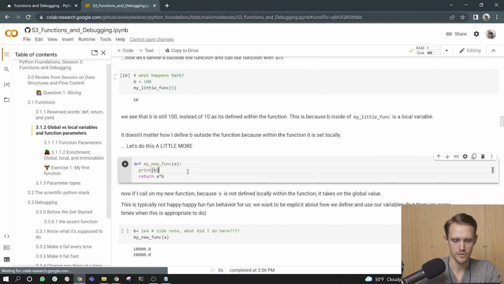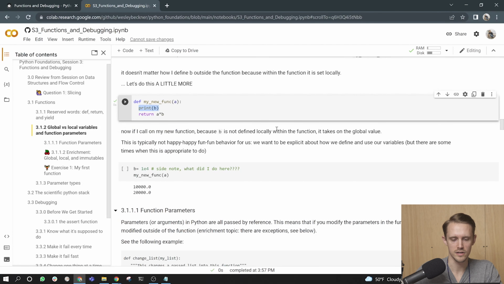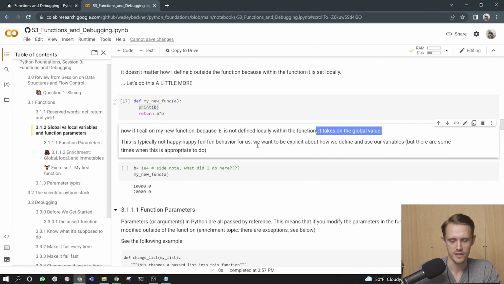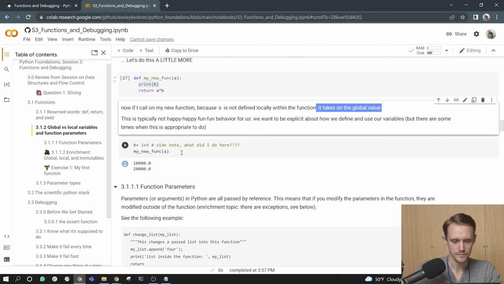Let's try this a little bit more. So I'm defining my new func a. Notice that b is not declared within the function, but it is accessing the value of b. Now, if I call on my new function, because b is not defined locally within the function, it takes on the global value. This is extremely important to remember for notebook environments because you can inadvertently break your code when you exit the notebook. This is not happy behavior for us. We want to be explicit about how we define and use our variables. There are some exceptions to this rule, but we'll not get into them here.